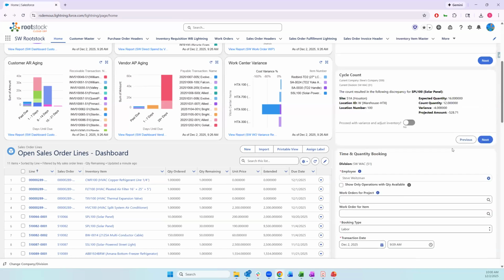And in a typical use case, maybe the frontline warehouse user, their role is now completed, and now something gets routed to a backend warehouse manager or inventory manager where they can then review that count. They can see that we were expecting 16 units, only 12 units were counted. So based on that 4-unit variance and the cost of that item, we're expecting to write off 4 units and incur about a $528 loss in inventory.